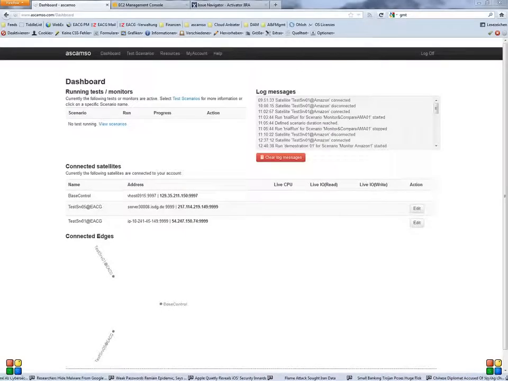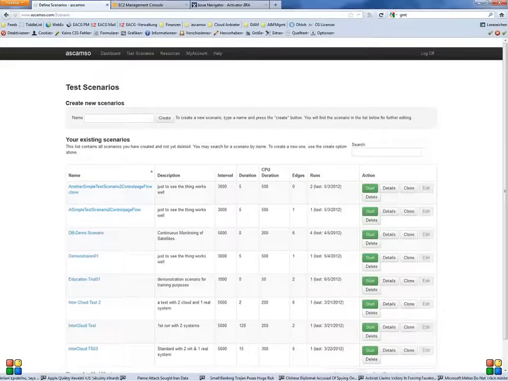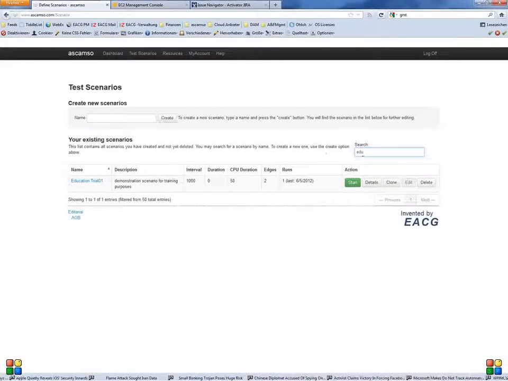In this session, I want to show you how to use the test data that you've been generating with your tests. Therefore, as our test has already ended, we go to the test scenarios and again search for our test that we have been setting up.